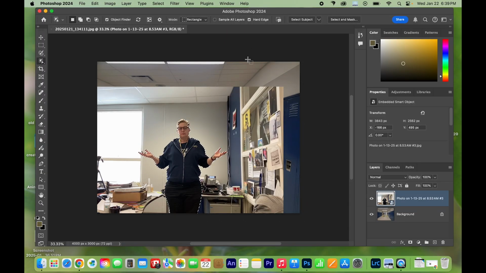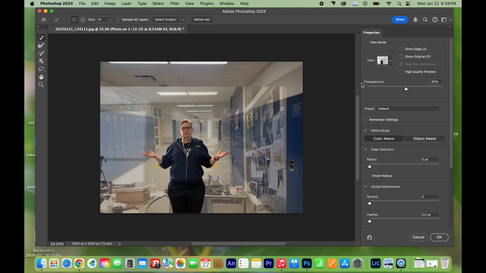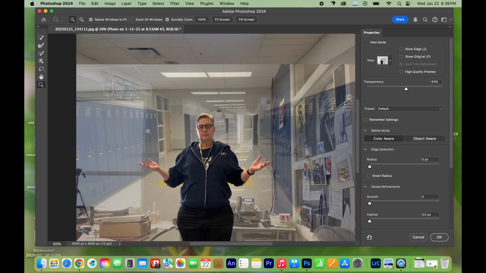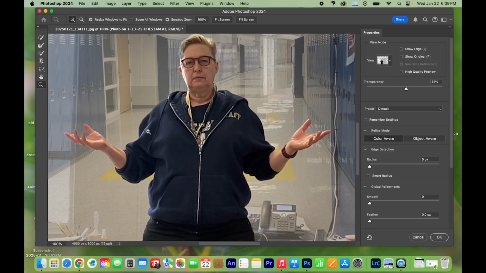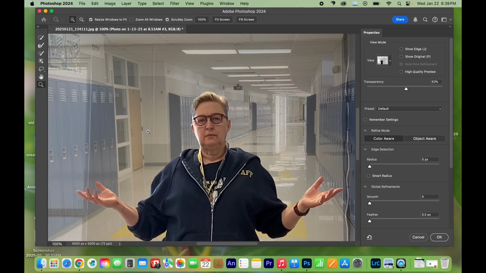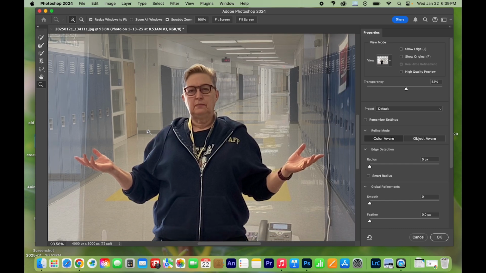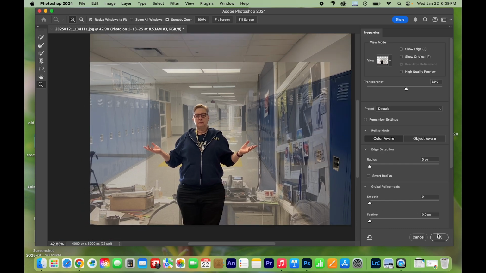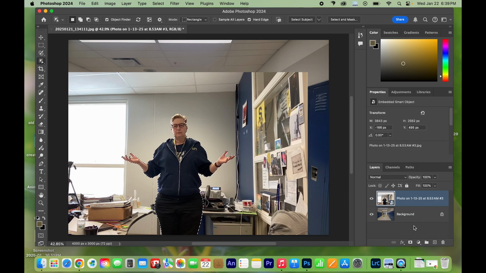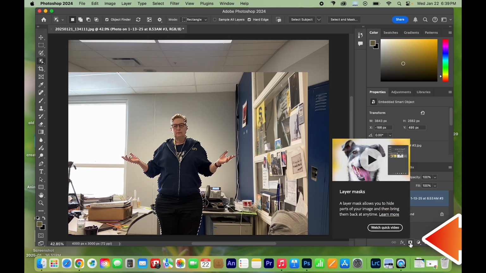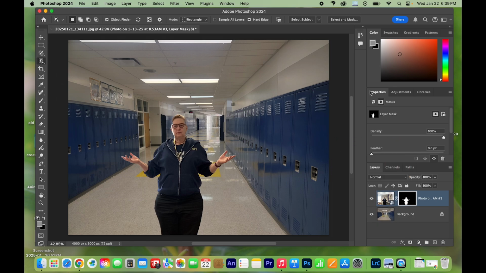And I can check it if I want to using select and mask, right? My background, the rest of it, is somewhat transparent. I can use my magnifying glass to zoom in and check the edges, and it looks like everything is okay. So I'm going to say okay, and then down here at the bottom, I'm going to add my layer mask. So I just click, and there that is. I've got my layer mask.